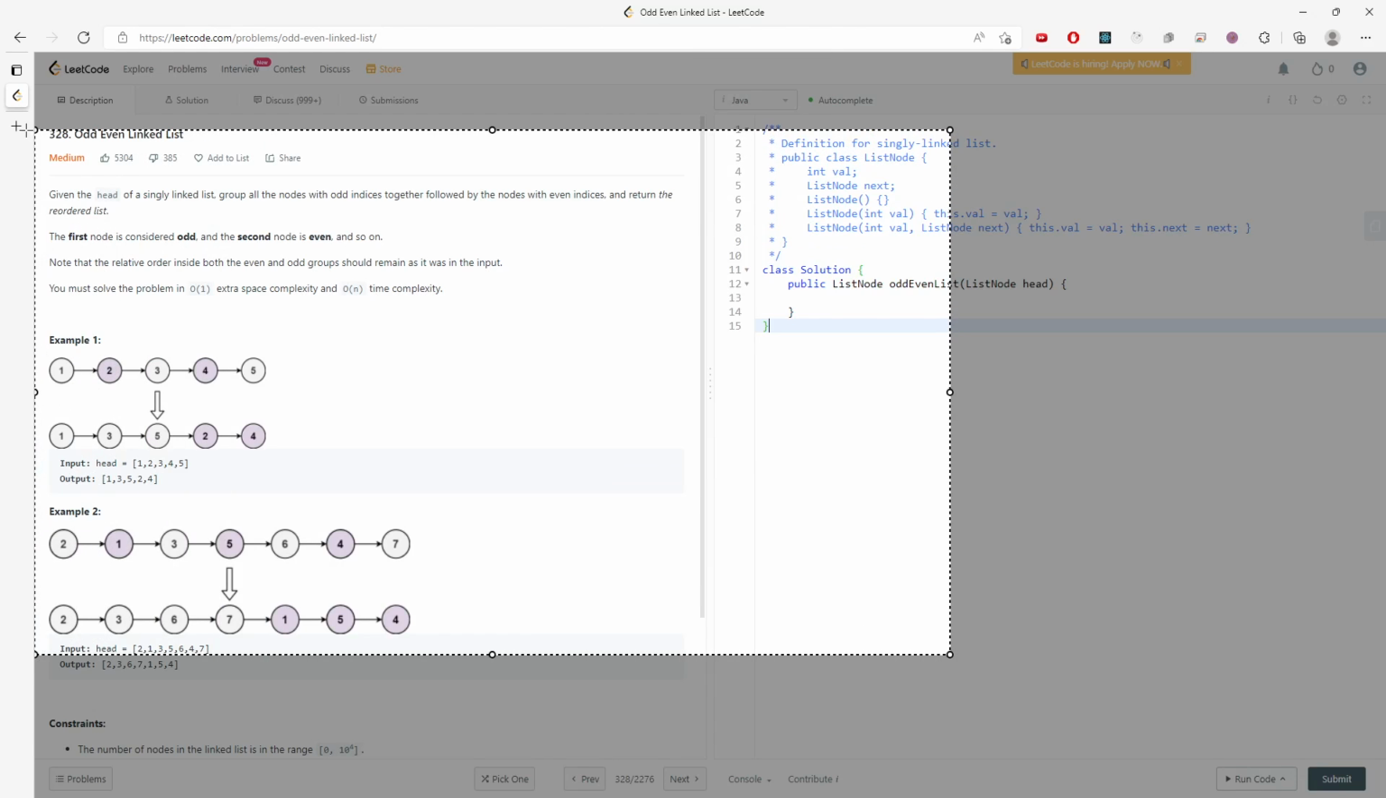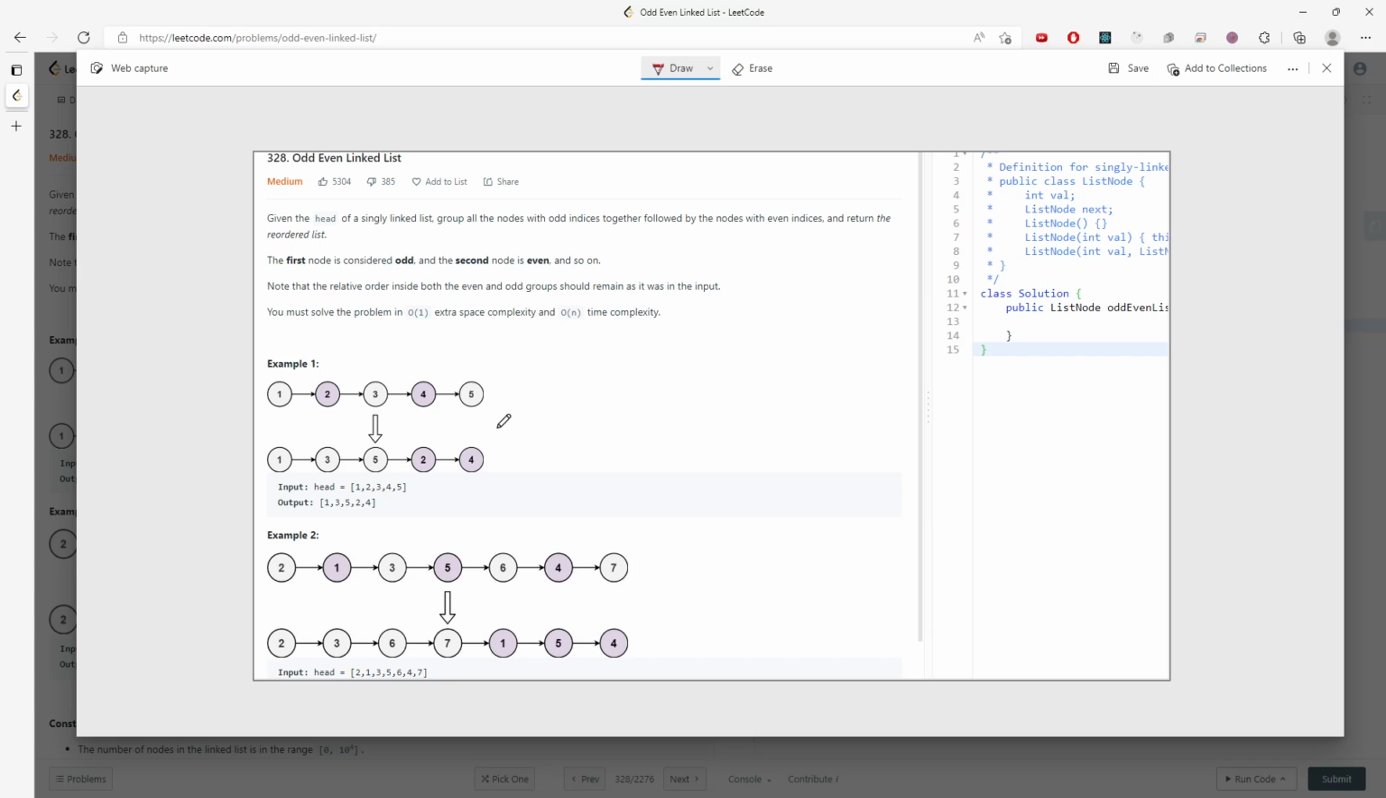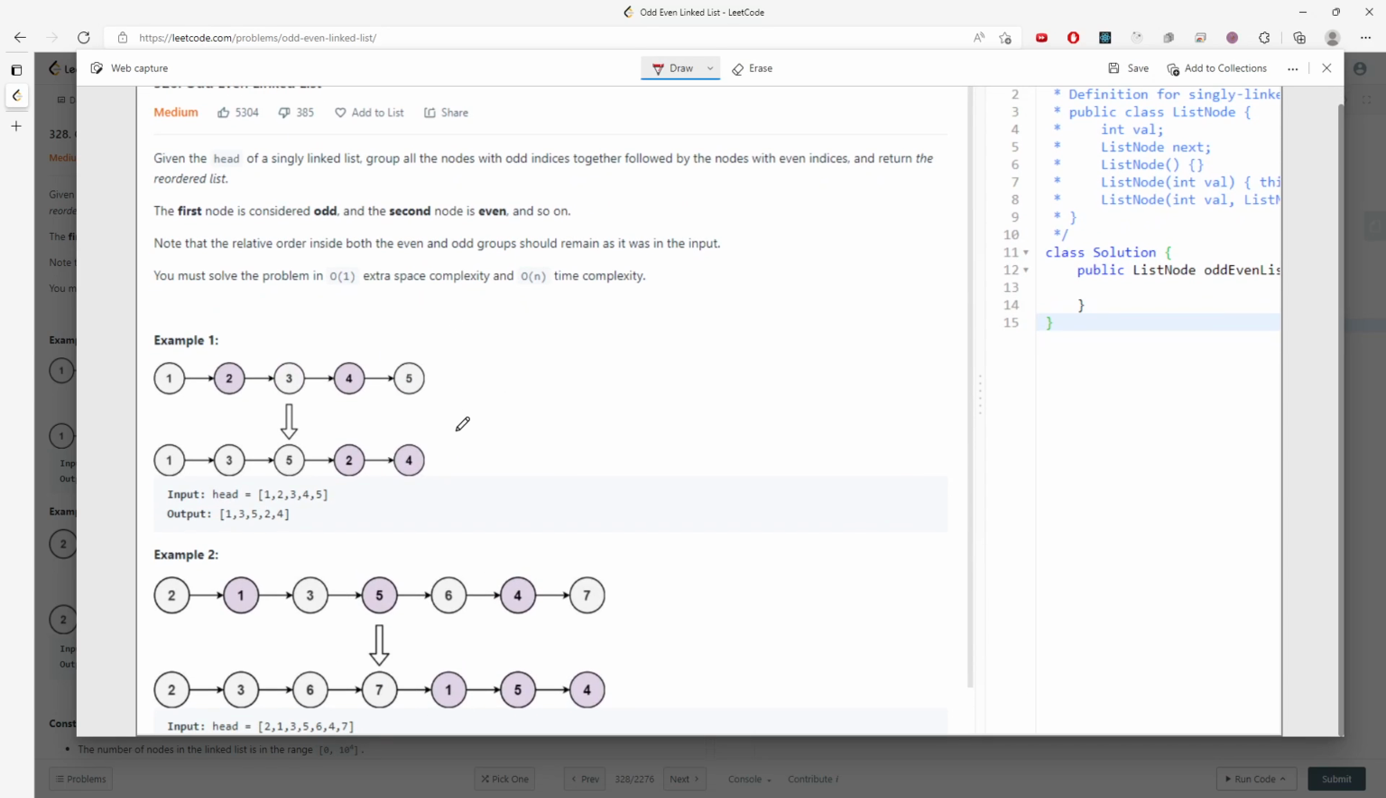So this is pretty straightforward, but you have to use O(n) for the time, or O(1) for the space. So you are not allowed to create a list of list nodes, collect every single odd node and every even node, and then connect them at the end. That is not allowed. So basically this is super straightforward.